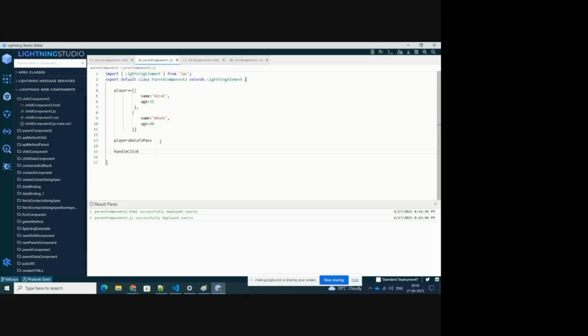This is the event handler for that button. And what I will do, once this button is clicked and the control comes to handle click, I will assign this. How can I access this? Using this, correct? Players data to pass, and I will assign it with players. How can I assign it? Using this dot players.